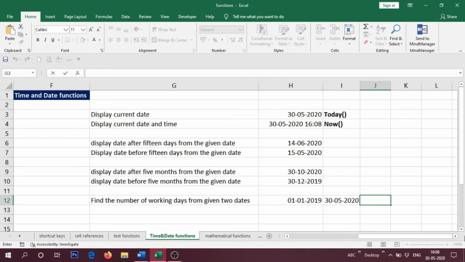So we have the formula, is equal to NETWORKDAYS. The NETWORKDAYS formula calculates the total number of working days. So in NETWORKDAYS, you have to give the starting date, comma, end date, close it. Between these two dates we have a total of 369 working days.